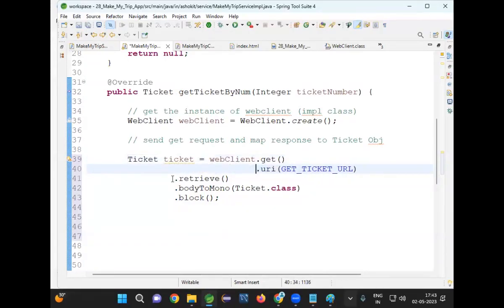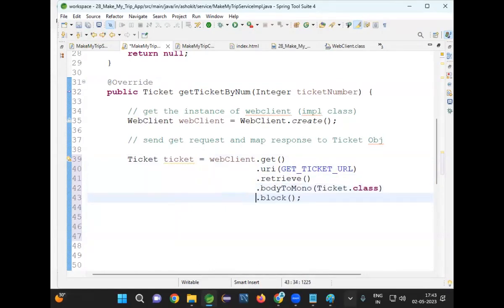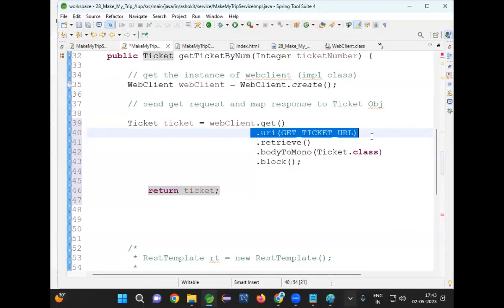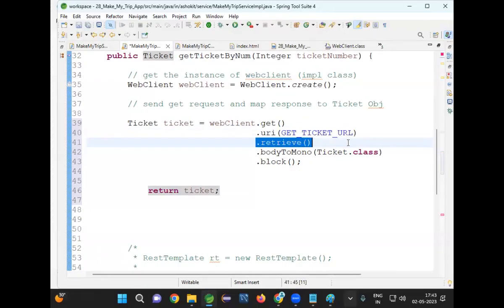Let's understand the code that I am writing for that. First one I am calling dot get method. What is the meaning of dot get method? I want to send get request. To which URL we want to send the get request? By using .uri, I'm specifying that. Then I'm having .retrieve method. What is the purpose of .retrieve? It is used to capture response body data. Once I got the response body data, I want to map the body data to ticket object. I'm getting ticket JSON. That ticket JSON should be converted to ticket object. For that, I'm using body to mono.